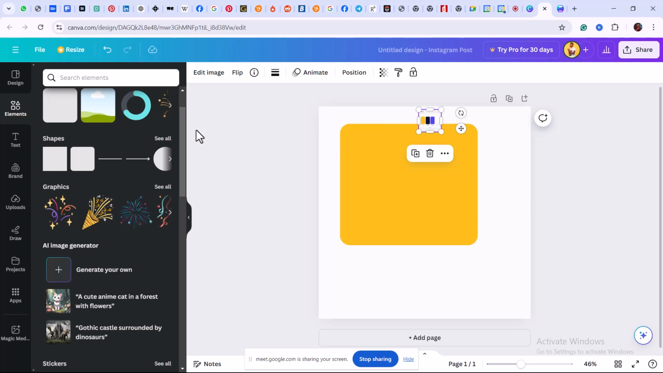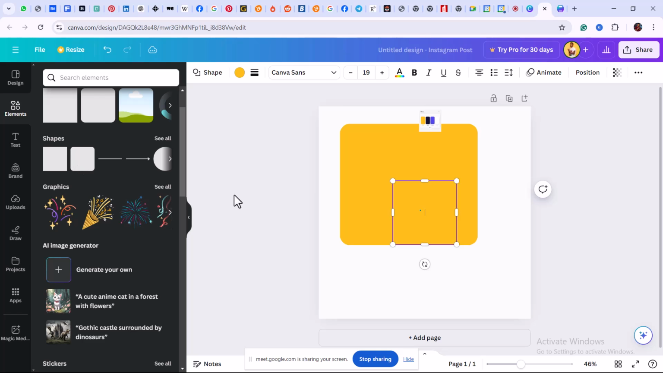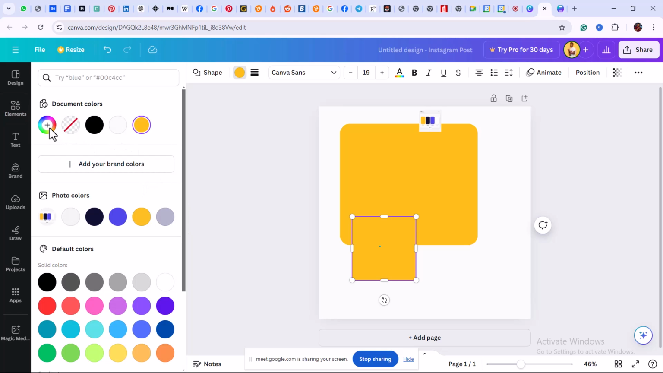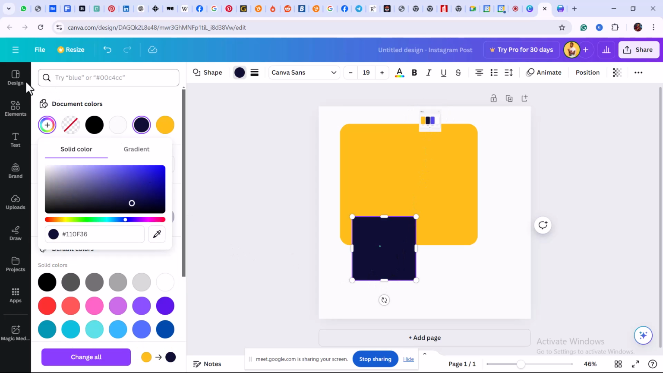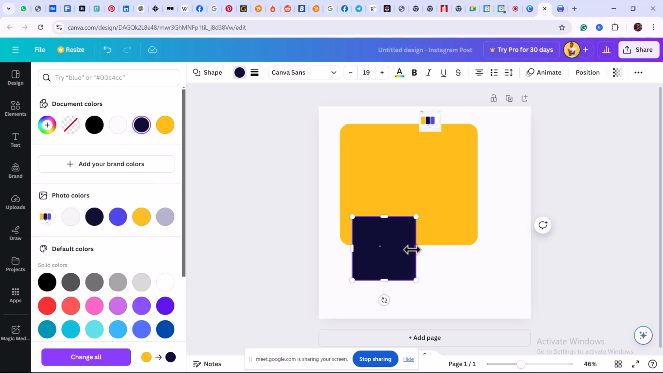So I would import another shape again. So I'll just bring in this shape, and then I will use the eyedropper tool to pick colors from our color palette here. So you can see I would love to pick the darker one, so something like this, and then I would adjust the shape like this and take it up.